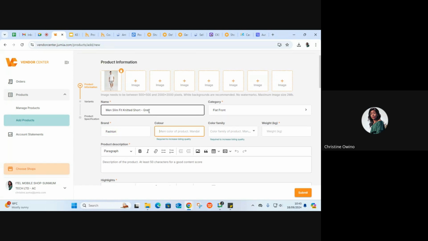So fashion, then the color of the short is gray. We insist that you always indicate the color of the product in the title. Don't leave it like this, it will be rejected. So always mention the color. Then we have the color family. As you have noticed, we have asterisks for some fields. This means it's mandatory, so you must fill them in. Otherwise, they'll give you an error.